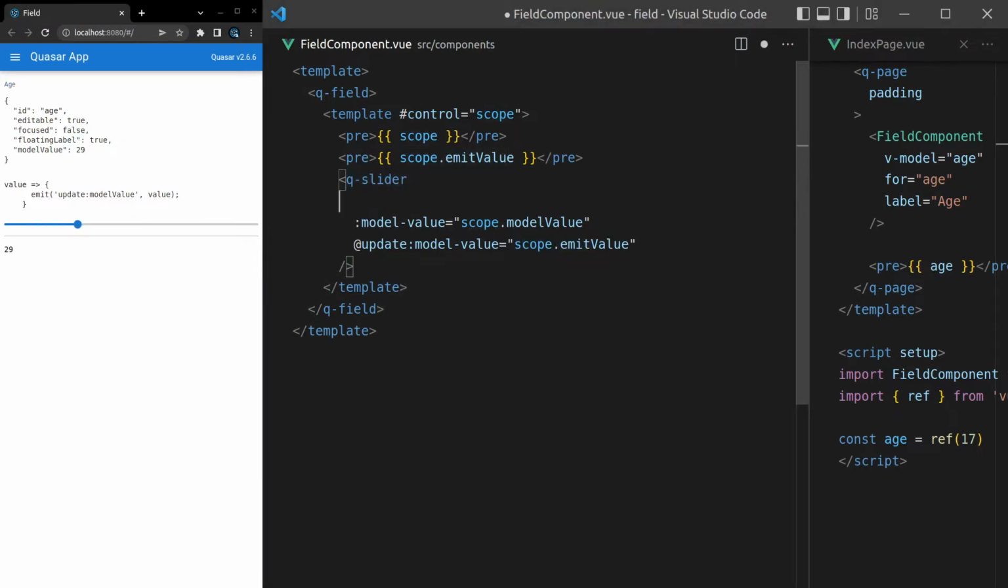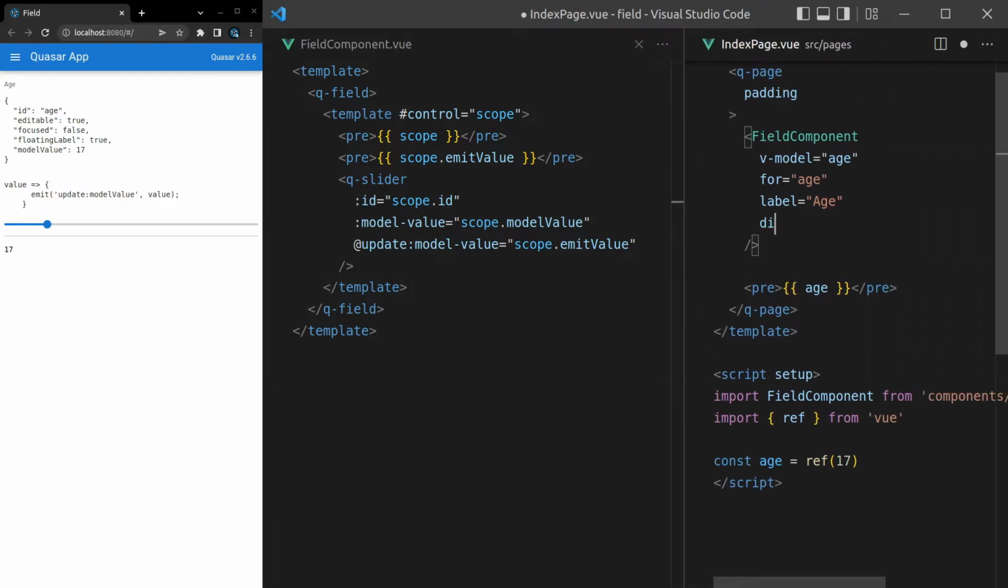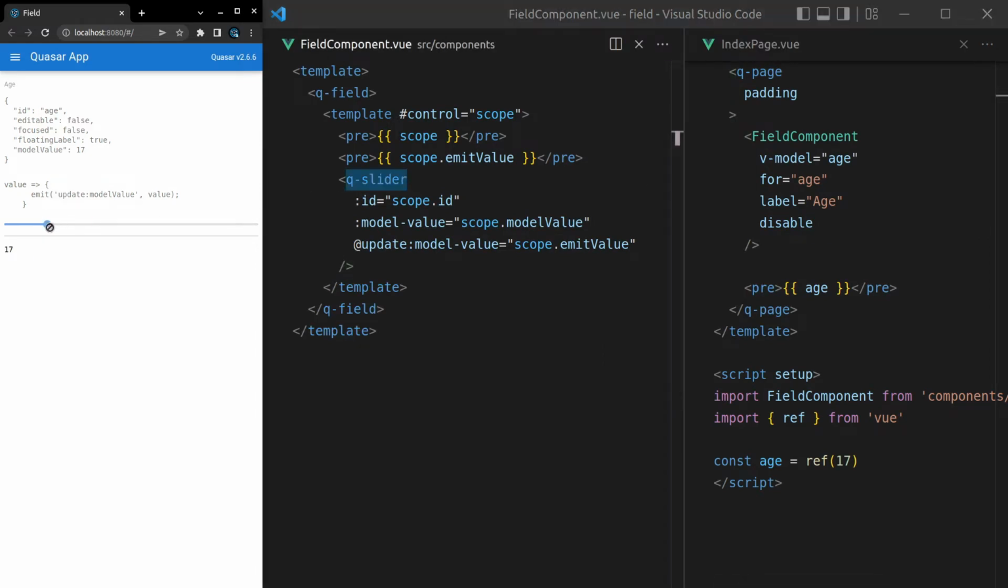Once again, we need the ID passed down so that the label knows what it's connected to. ID is equal to scope.id. And there's a few other things that you might want to do to make this example complete. Like if I come in here and say disable, save it, I might actually still be able to change that. Oh no, it's not letting me change it. I thought maybe we'd have to add disable to the slider, but it looks like it just disables the entire area. So that's kind of cool.